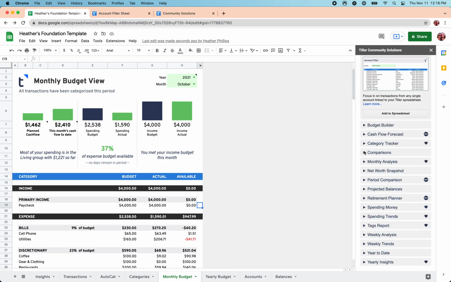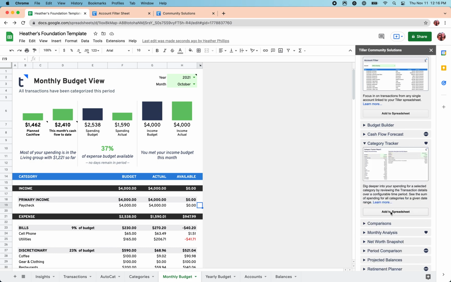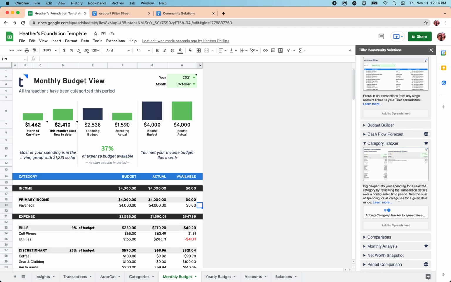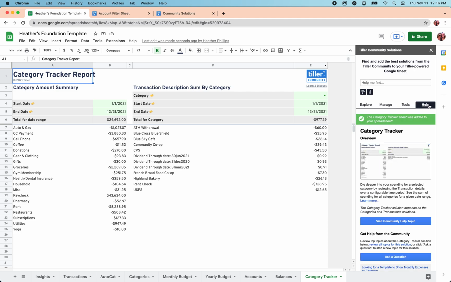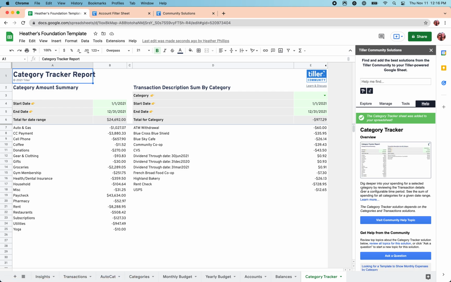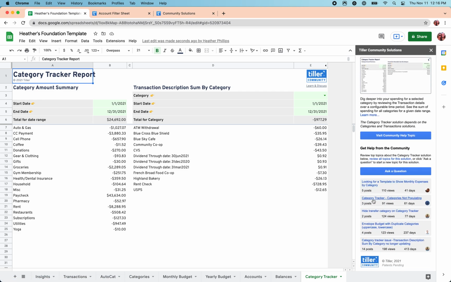For any of these that you would like to try out, you can easily add them by clicking Add to Spreadsheet. It's going to add a new tab, new sheet, down at the bottom of your spreadsheet here. And then when it finishes installing, it'll navigate you over to the Help section for that particular solution, where you can read existing community topics that have been tagged using the appropriate tag for the solution. So maybe if you have a question, it's already been asked and answered in the community.